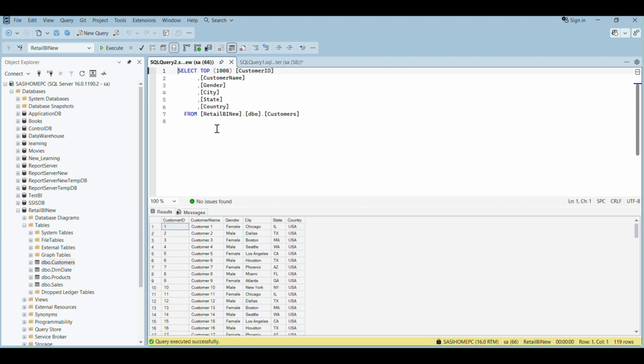before. Okay, so this is about how to restore a backup, the existing backup, to create a new database.